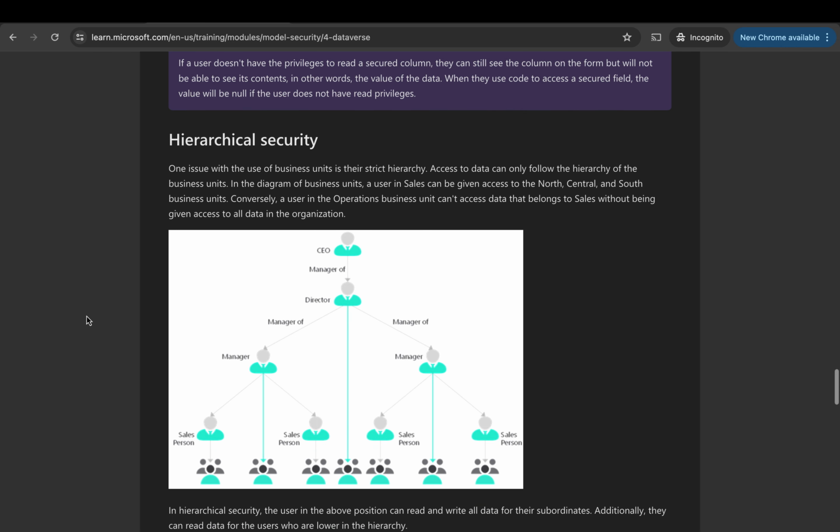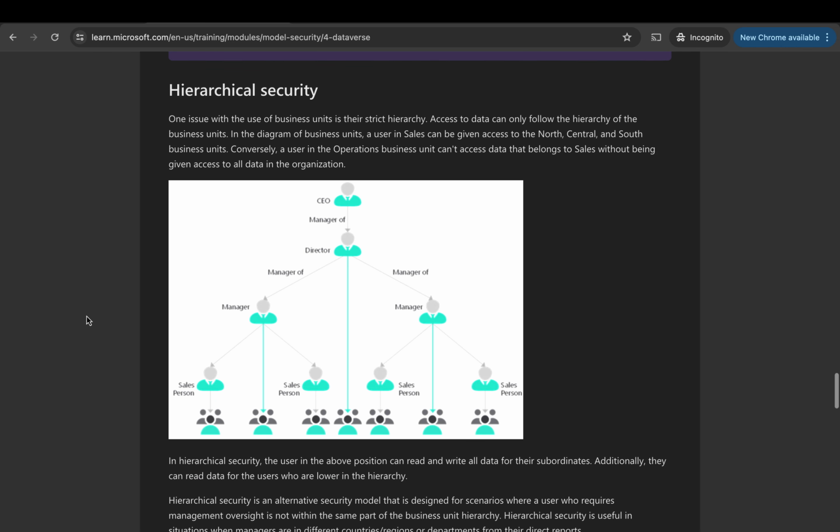Hierarchical security. One issue with the use of business units is their strict hierarchy. Access to data can only follow the hierarchy of the business units. In the diagram of business units, a user in sales can be given access to North, Central, and South business units. Conversely, a user in operations business unit can't access data that belongs to sales without being given access to all data in the organization.